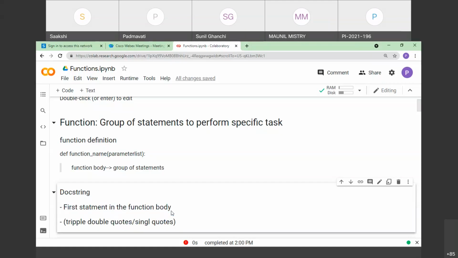The docstring is mentioned in triple double quotes or triple single quotes, and that particular string should be placed as the first statement in the function body. Okay, this is how we define the docstring. But why do we need a docstring? A docstring is required to give information to a user about what the function is all about.